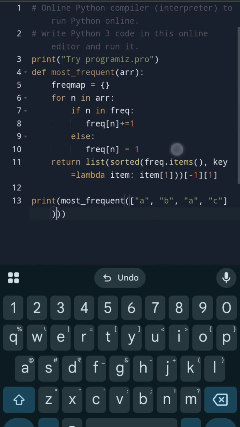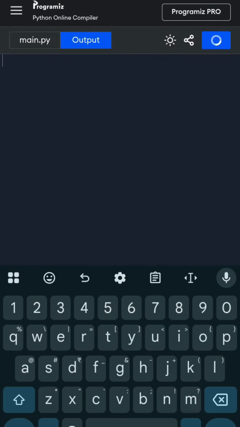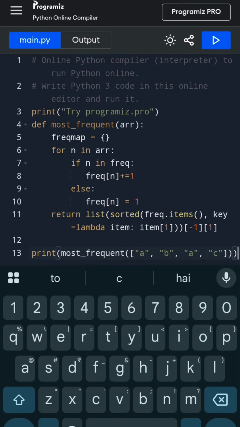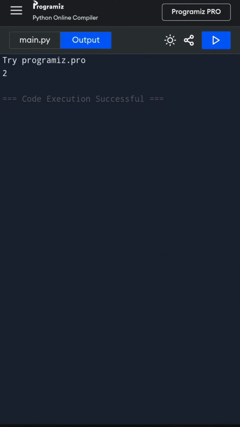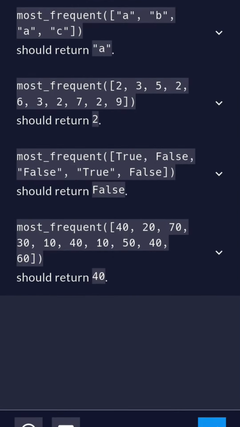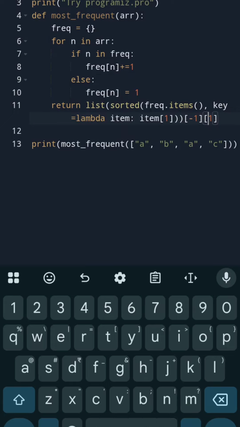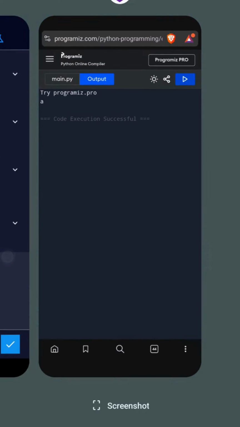I will paste it in the online code editor and check how it works. And you can see it has errored out. I think I've misspelled the name frequency. It should be frequency in the initialization, not frequency map. So that is the thing, sorted, and then the output is 2, which is weird. It's okay, it's right, but we want not the value, we want the key. So instead of 1, we will use 0, that will be the key and not the value. So we'll get A back. Yeah, so that is how it works.